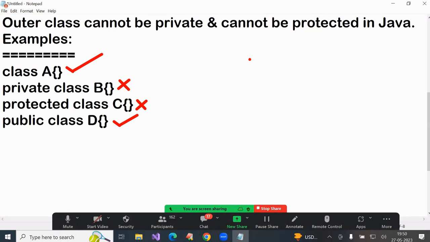So for classes, you cannot apply private, you cannot apply protected. Inner classes you can apply, but outer class not possible. Outer class cannot be private and cannot be protected in Java.